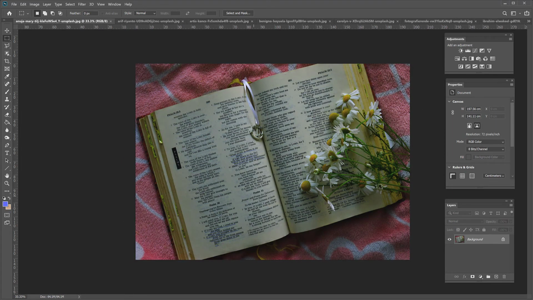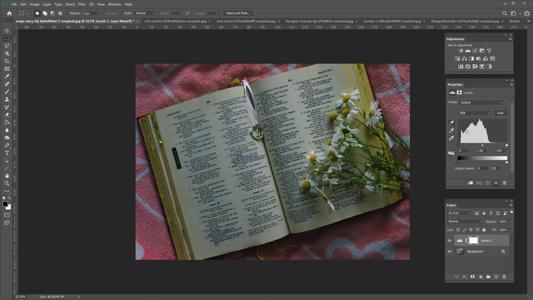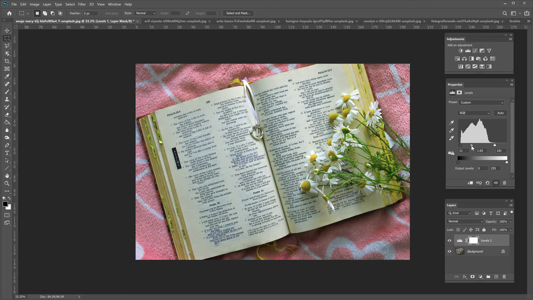Let's try this one. This one is again kind of washed out. Click on levels. You can see here, bring the black down, bring the white to the start of the mountain, and then adjust the midtones, and there you have it. Very easy to do, very simple adjustment. So I hope this was useful.